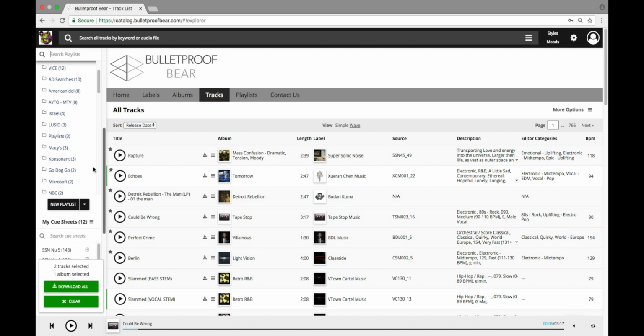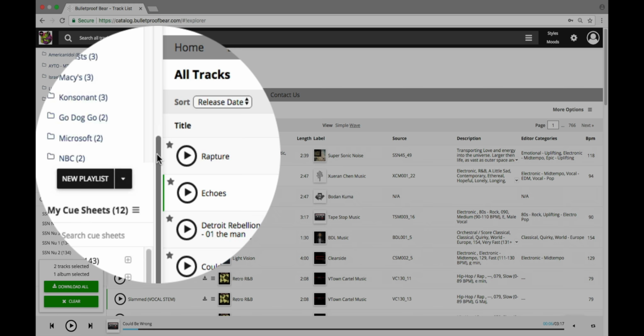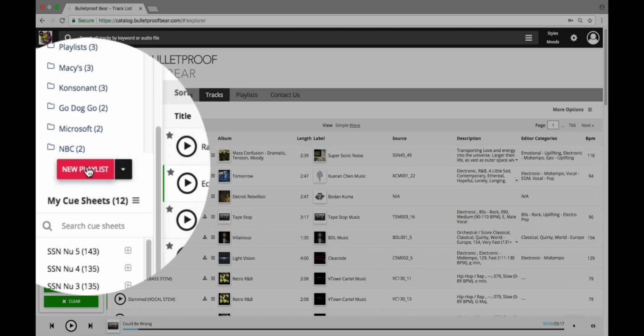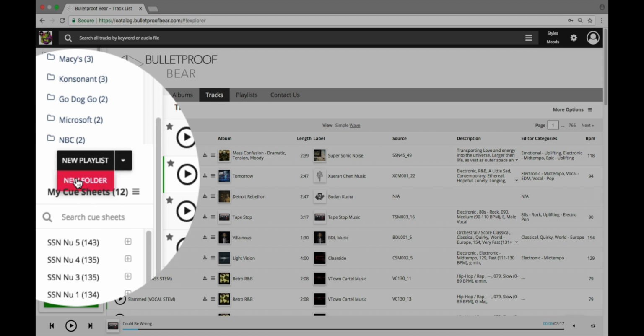So let's go ahead and create a folder and then a couple of playlists. So if I scroll down to the bottom of my window, I'm going to see a button here. It says New Playlist. To the right of that, there's a drop down and it says New Folder. So let's go ahead and start there.